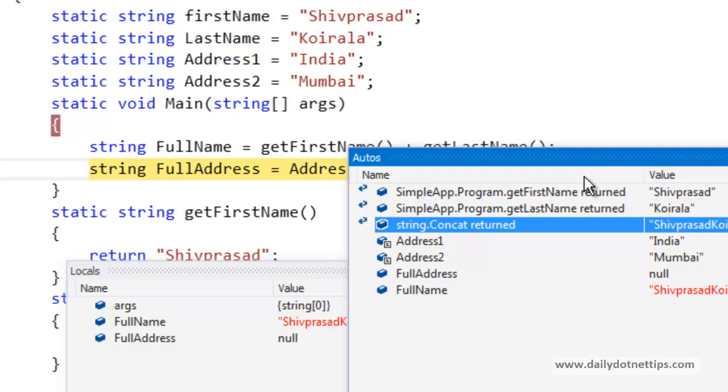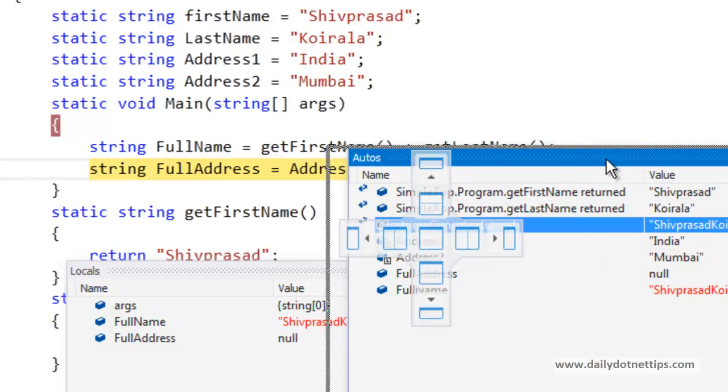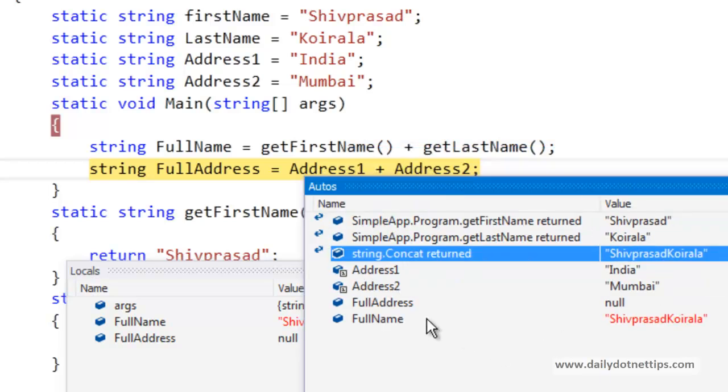You can see the Autos window is also telling that your variable full name was manipulated by the get first name function and the get last name function. So in other words, whichever way the local variables get modified, those entities will be displayed in the Autos window. It is not only the variables, but also the functions or methods which actually modify it.